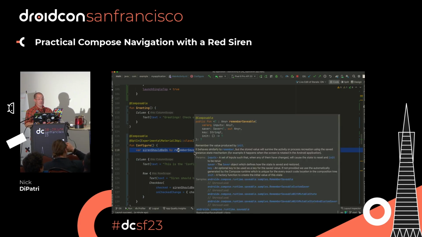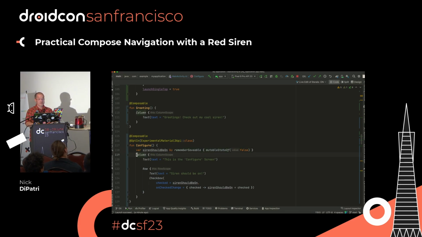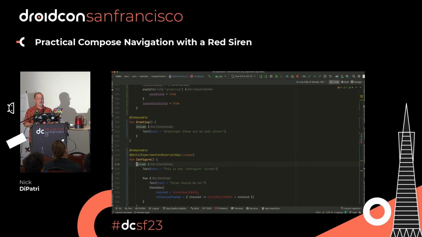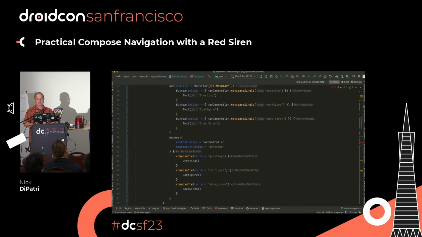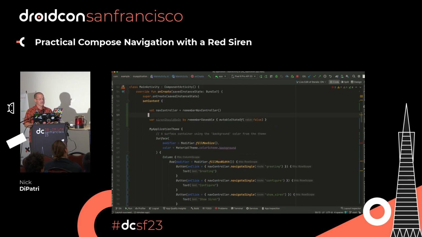How do we get this value up? So the answer is we hoist it. That's the term we use, right? And how do we hoist it? Well, we just move it up, literally. I want to take this and move it up high enough so that this can see it. Well, we just go above it and plop it right here. So following the unidirectional data flow principle, this state will be passed down to our configure composable, and any event to change that state will be passed up from the same composable, right?